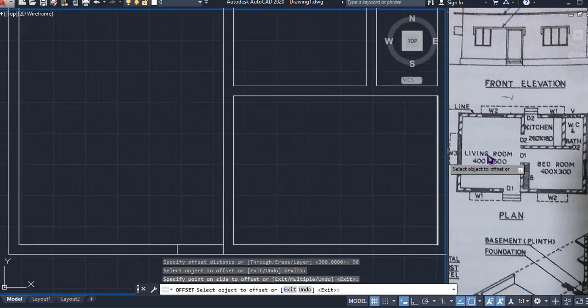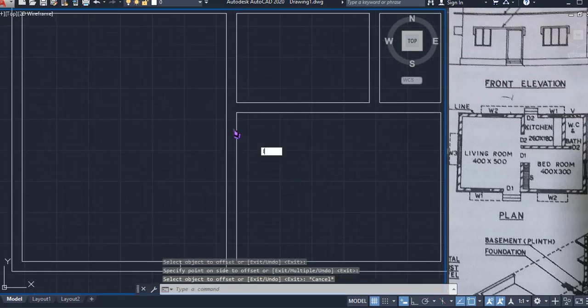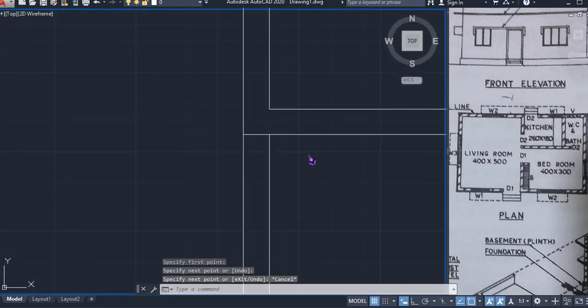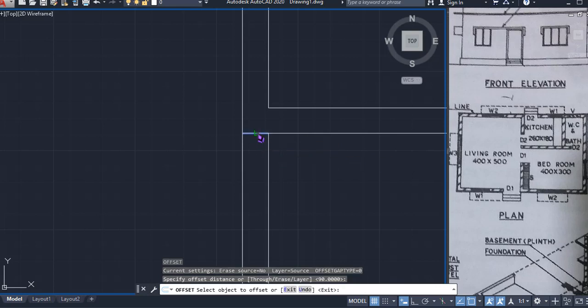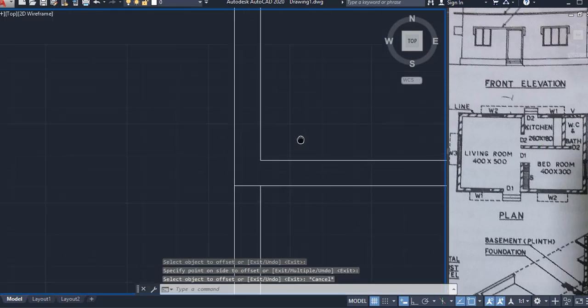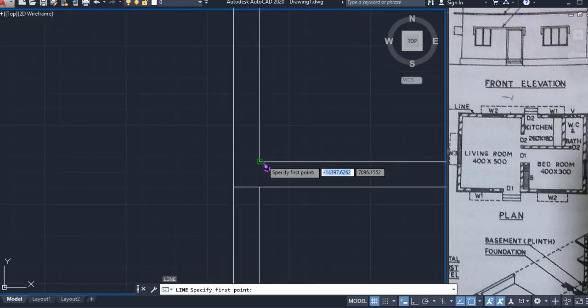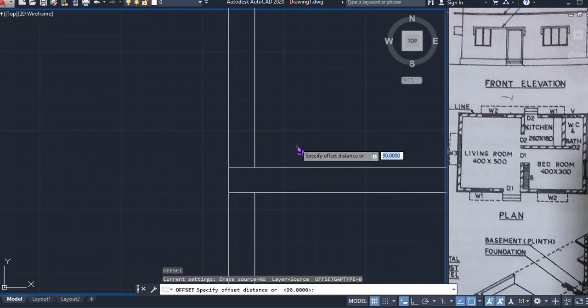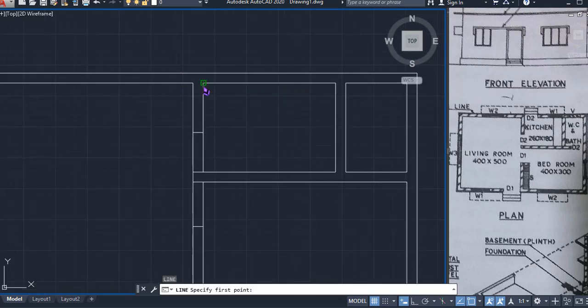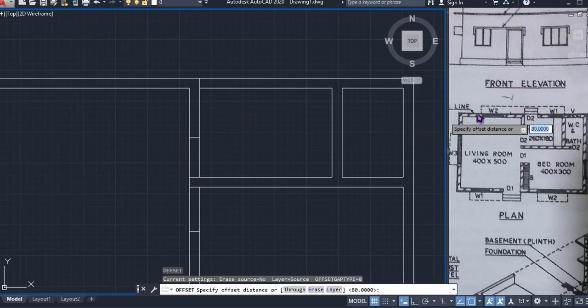Then we have the same door in this space. I can draw a line and offset the same distance, 90. Then we have D2 here, which may be 80. Let's draw a line here and offset at 80. I can have another door here, offset for 80.